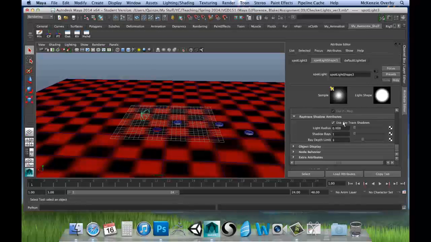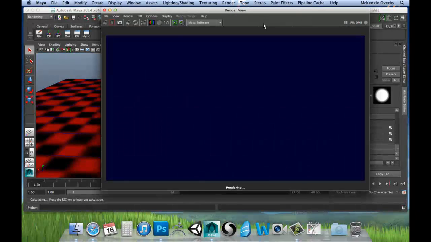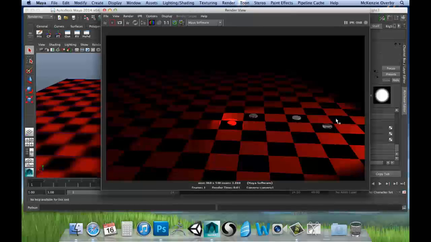Right now it's using ray trace shadows. I can just uncheck this. We're going to render that. Okay, so no more shadows going on there. Ideally, we probably really only want shadows coming from our key light.